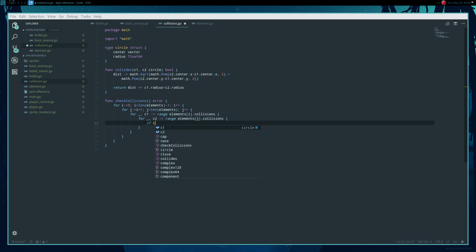So let's do if C1 and C2 collide, and we want to make sure that all of these elements that we're checking against are active. We don't care about elements that aren't active. Remember, non-active elements don't get drawn, they don't get updated. Basically, nothing happens with them. It's like they don't exist. So let's just make sure that both of them are active.